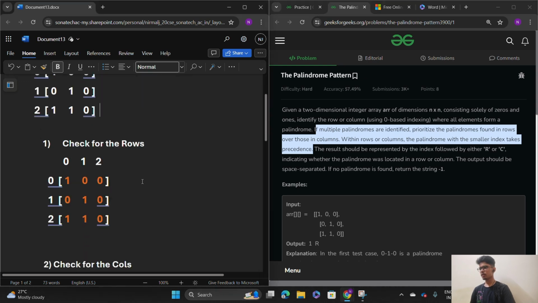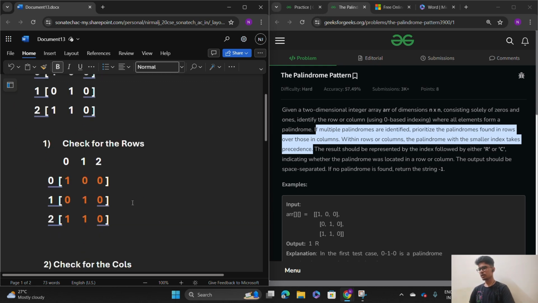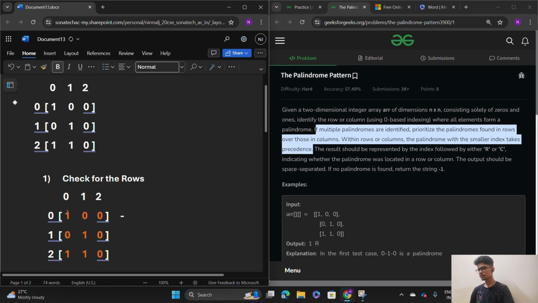First of all, I'm going to check whether I am able to find the palindrome pattern in my rows or not. Before moving on to this problem, a palindrome is something where, if you reverse the digits and you get the same digits, in that case it is called a palindrome. That's it. I know you all know the meaning of palindrome, so I don't need to explain it much more. Let me move on to the problem.